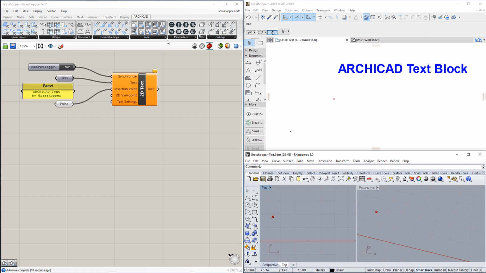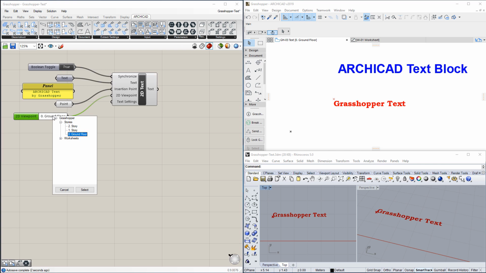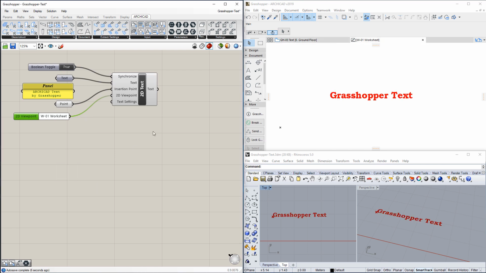The 2D viewpoint input needs data from the ARCHICAD 2D viewpoint component from the input group. This 2D viewpoint can be a floor plan, as well as a section, elevation, interior elevation, worksheet, or detailed viewpoint.